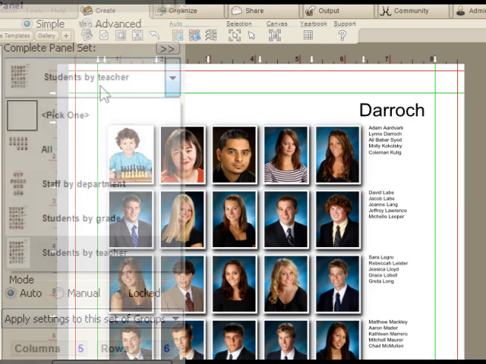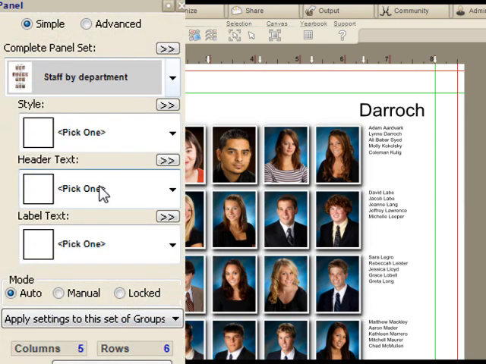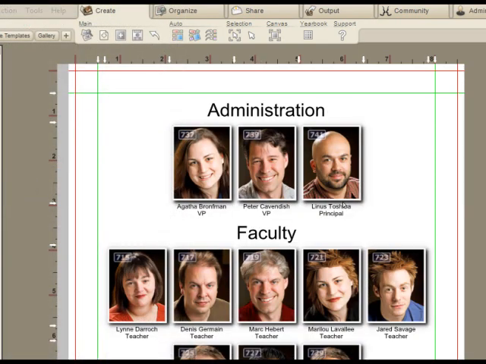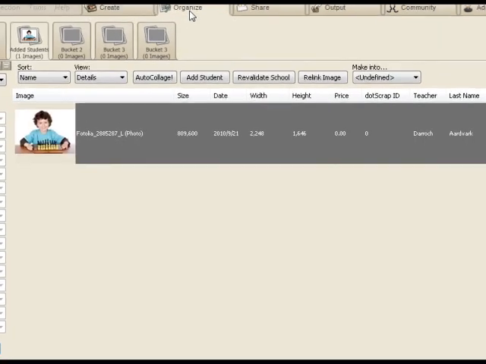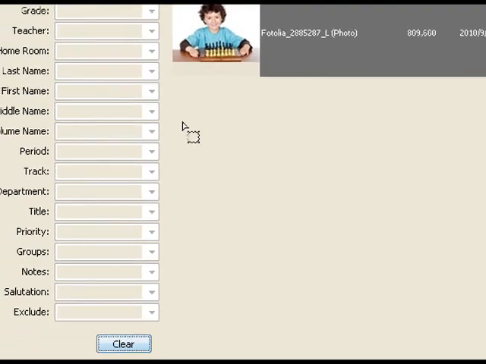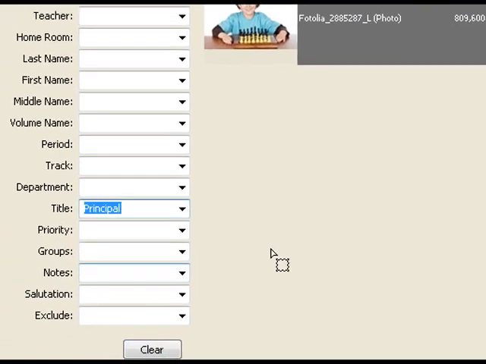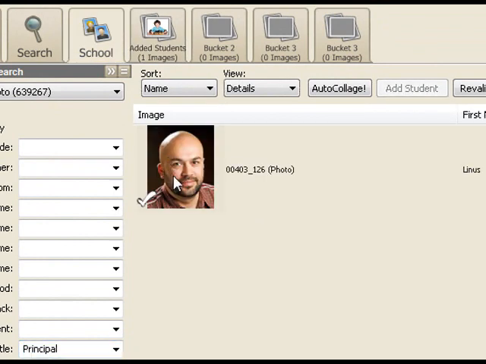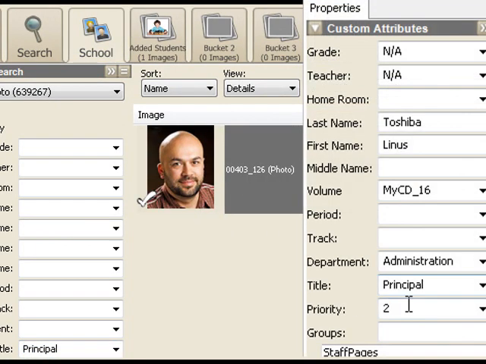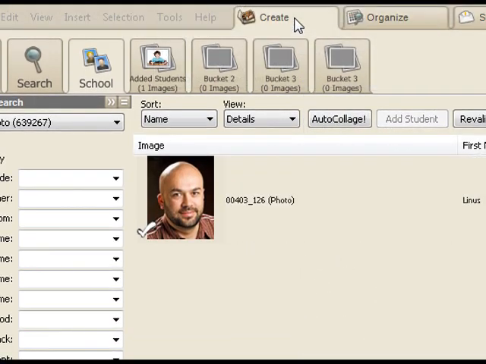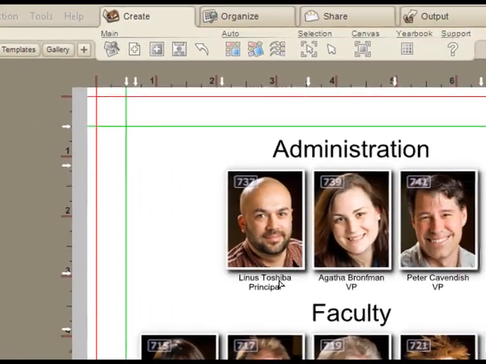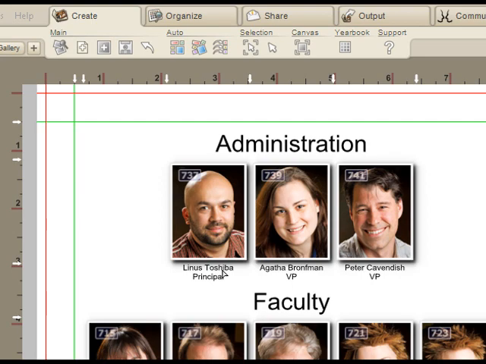A practical example of that would be, I noticed that when we did the staff pages, the principal was showing up after the VPs. That's probably not going to be okay with the principal, and so let's just find people who have the title of principal. There he is, and we'll change his priority to 0 to bring him up to the top. And now when we go back, we'll see that he comes first in the list of administration members.